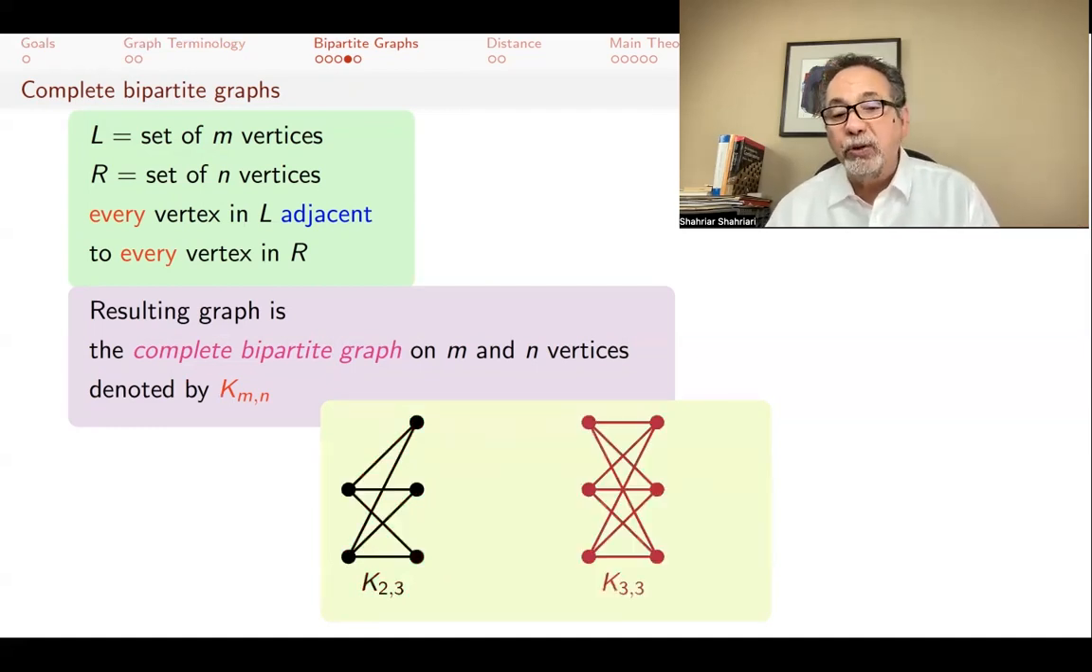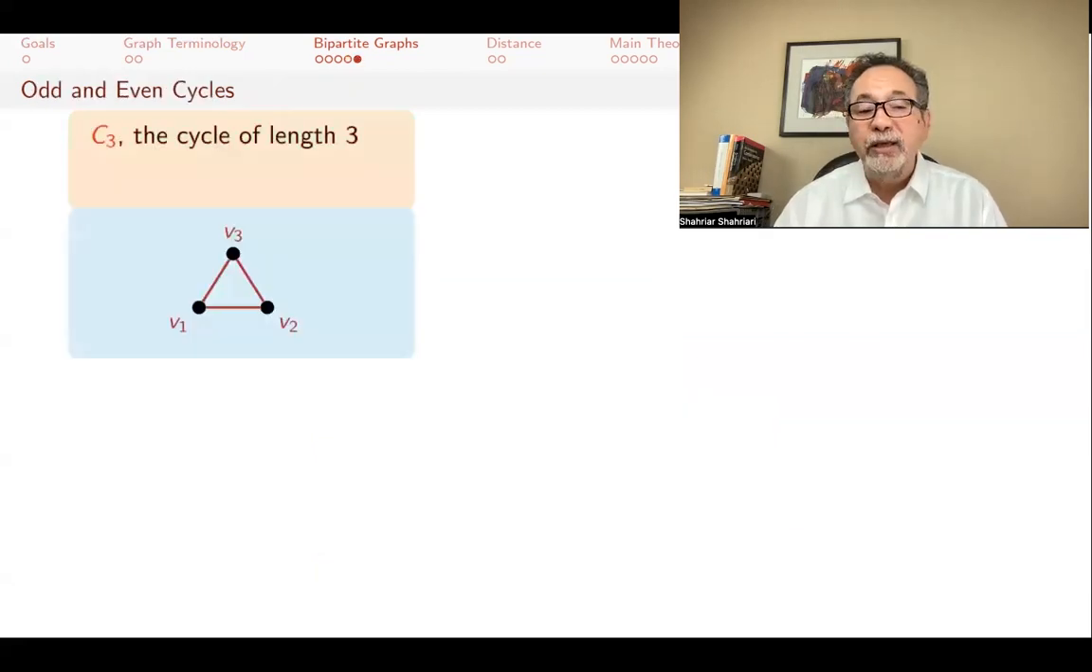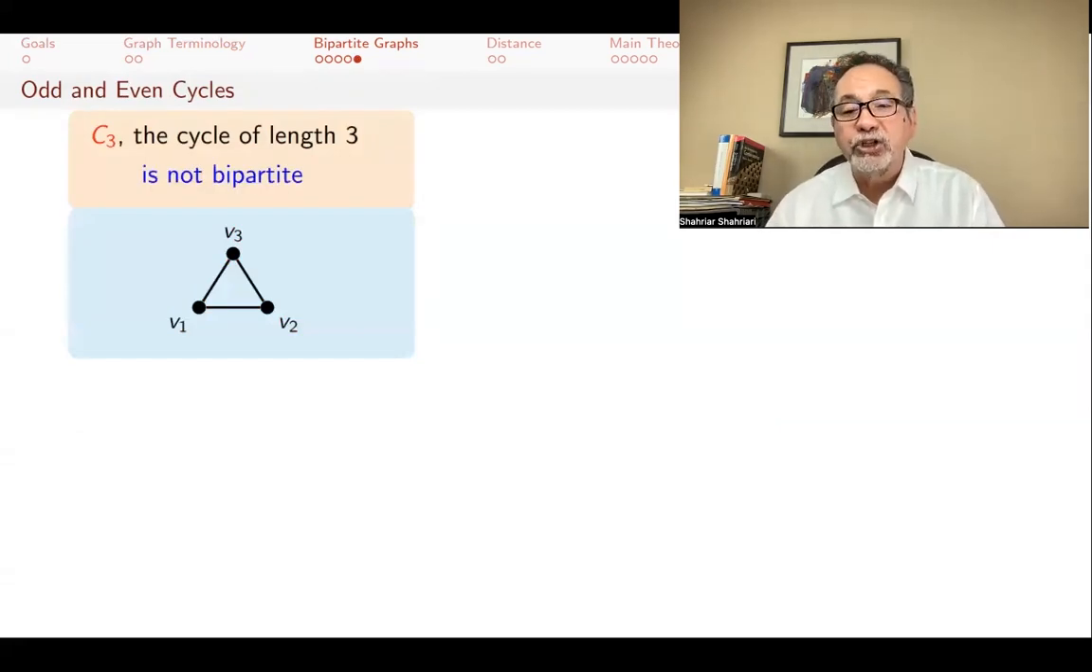And here's K33. A cycle of length 3, there's a cycle of length 3. Is that bipartite or not? It's not. No matter how you partition the vertices, you'll have 2 on one side and 1 on the other, and the 2 together, there will be an edge between them. So there's no way to think of this as a bipartite graph.